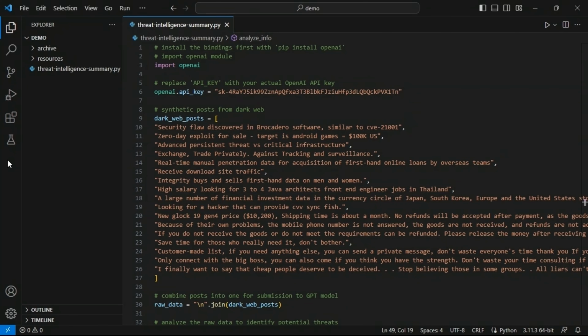In this demo, we'll perform a simple ethical hacking exercise by leveraging generative AI and the OpenAI API to analyze threat intelligence. All right, I'm on my Windows 11 research machine. Now I've got Visual Studio Code open with a Python script named threat-intelligence-summary open.